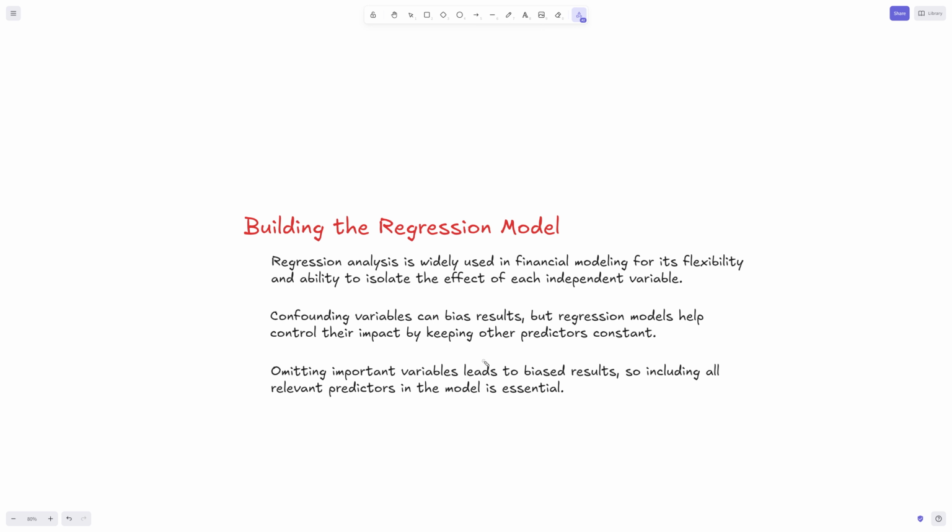We also have to minimize the effect of confounding variables. These are third variables that have a substantial impact on the ones we are analyzing. And regression models take care of that by looking at the effect of a predictor on the target while keeping the other predictors constant. This is for multiple linear regression.